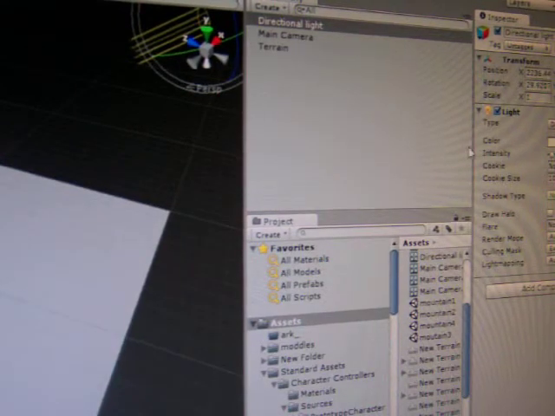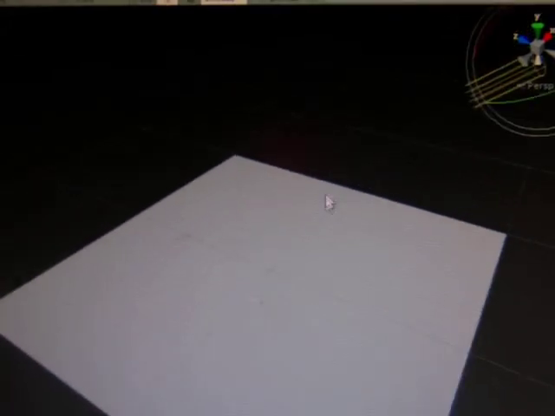Weird. Intensity, you can take the intensity down if you want to, instead of doing that. So yeah, that's the two basic things that you absolutely need in your terrains when you start off.